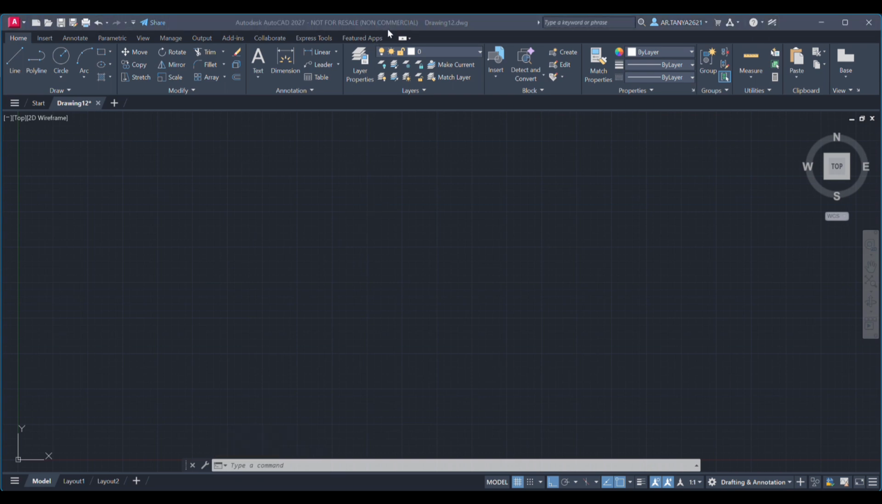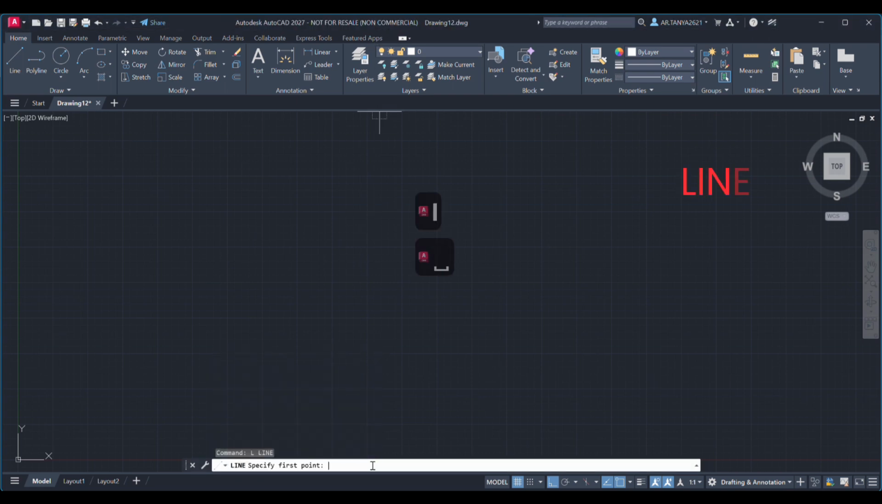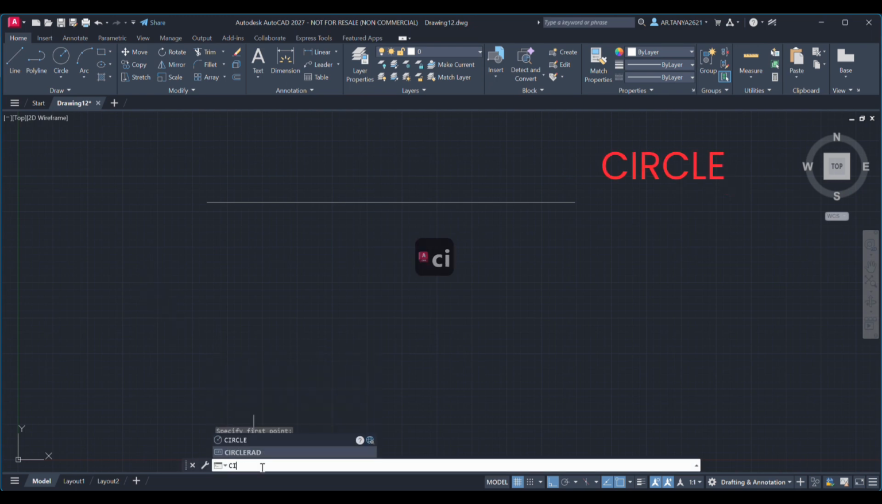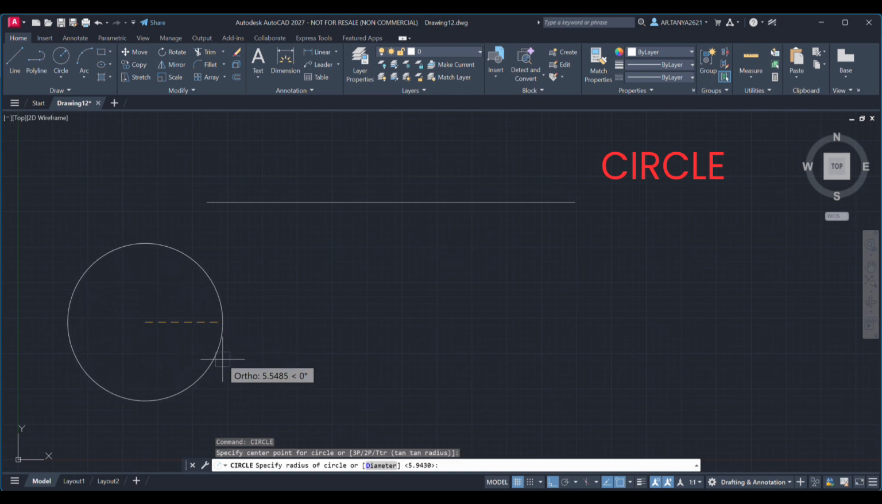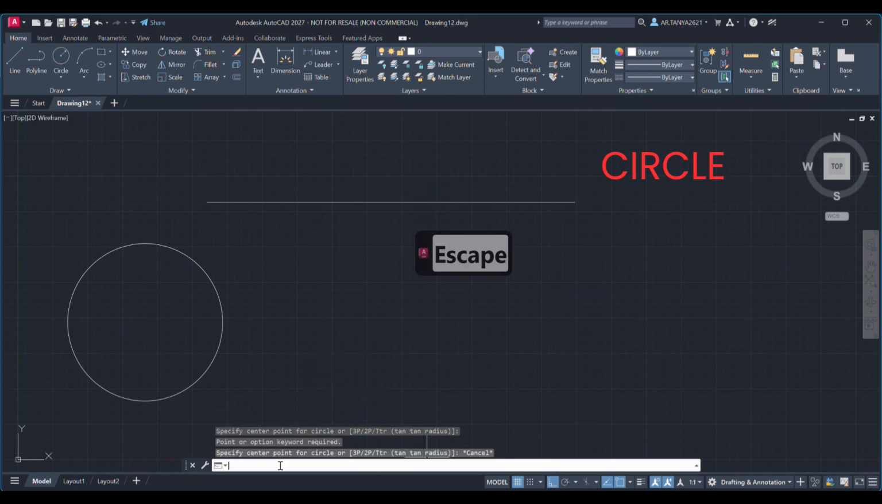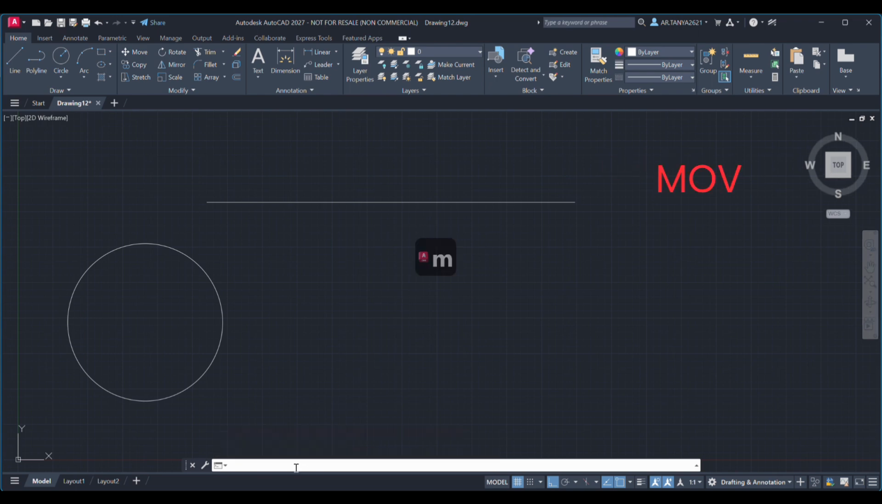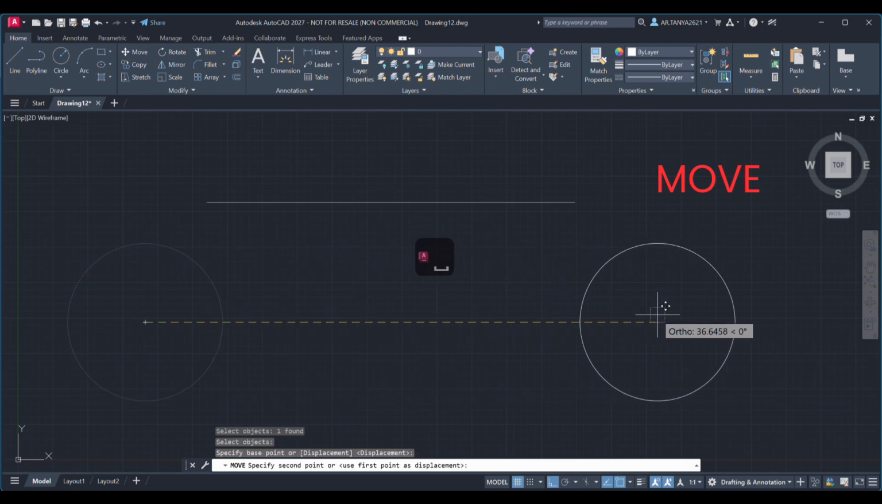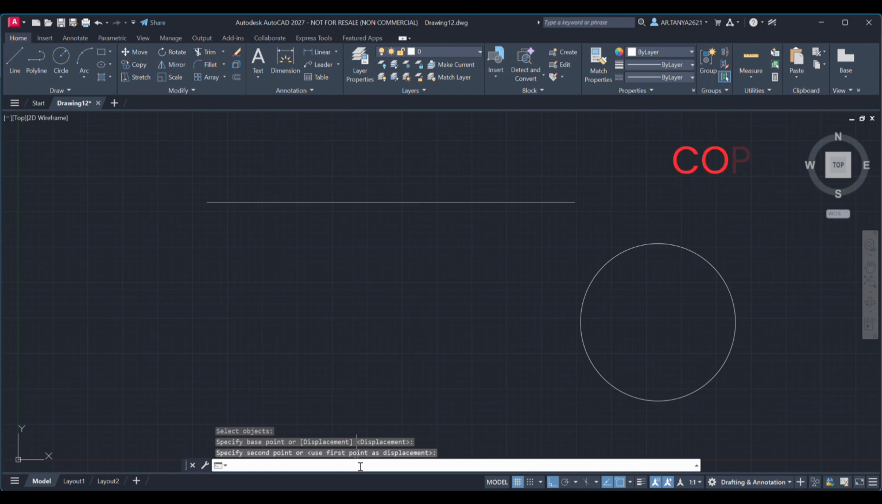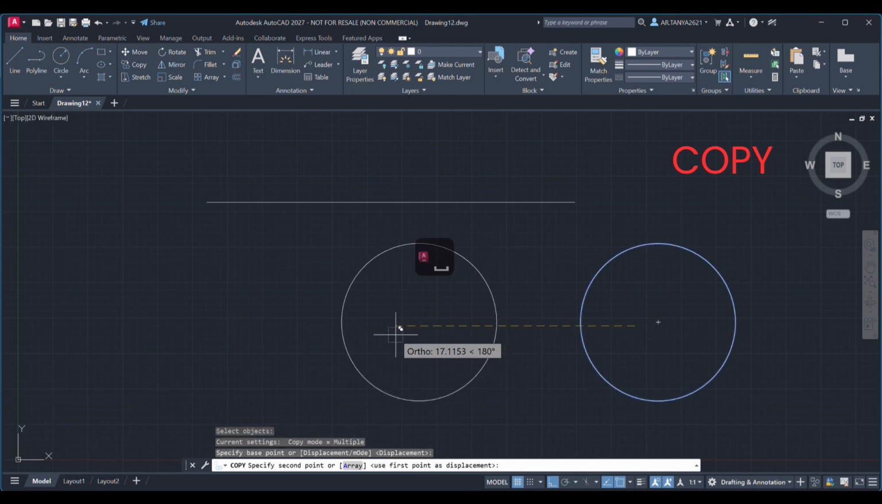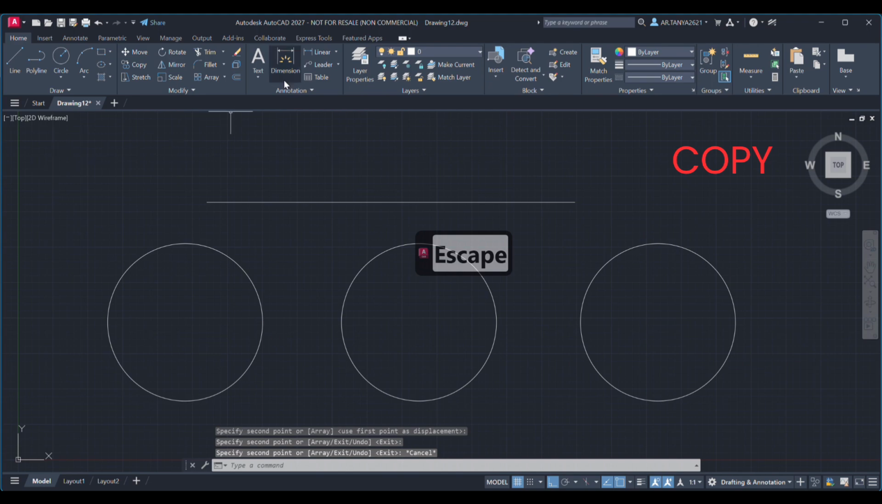Command shortcuts are shorter keyboard inputs that let you start commands quickly. Don't try to memorize every command shortcut today. As we use commands throughout this series, you will learn the important ones naturally.